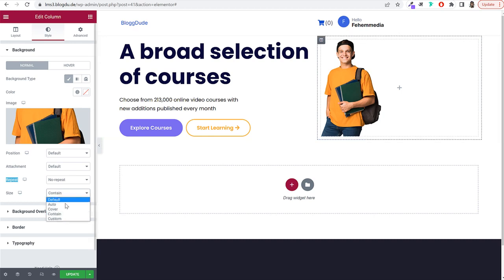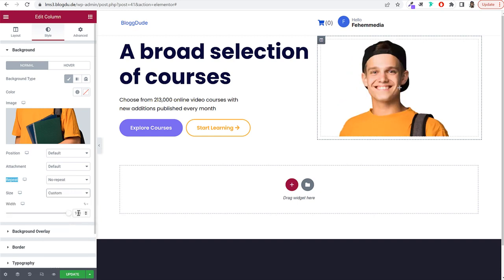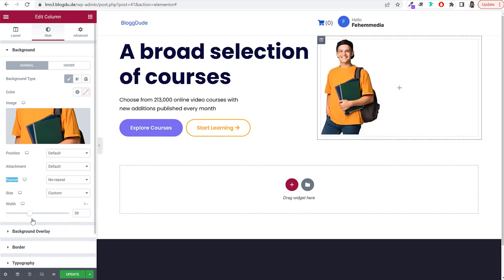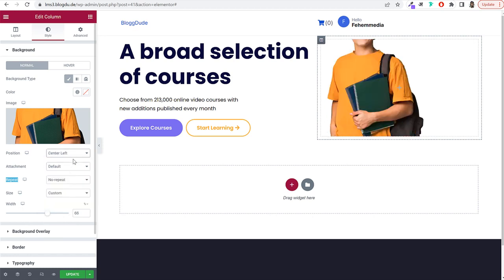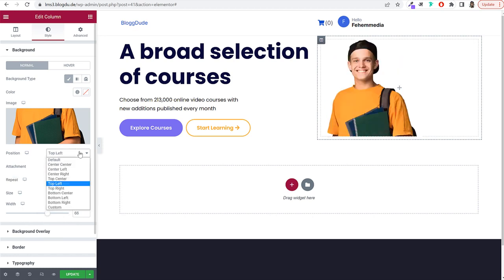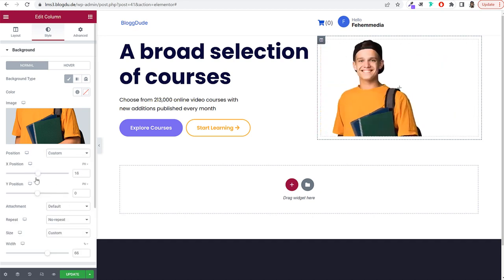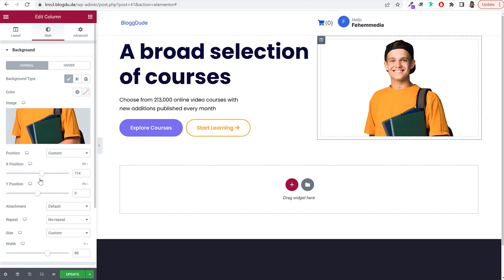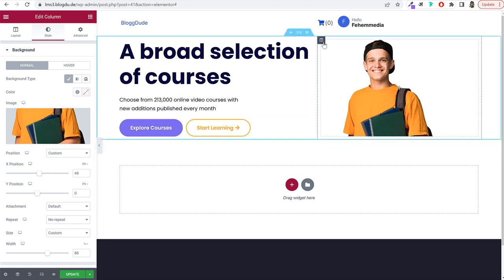There are many different options. If you want, you can make it auto, or default, or even custom, so that you can control your size like this. Similarly, for positioning as well, you can make it center left, center, top left, all these options. Or here also you can go to the custom option. So X position and Y position, you can change it like this. So maybe I'll change the X position. Bring it over here maybe.